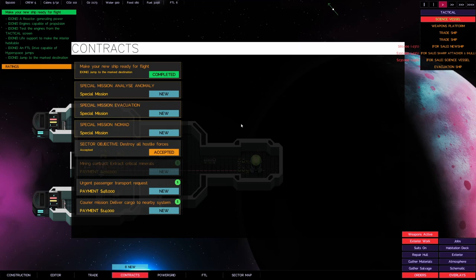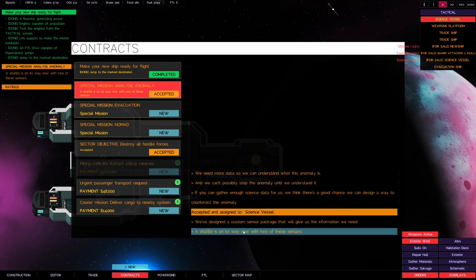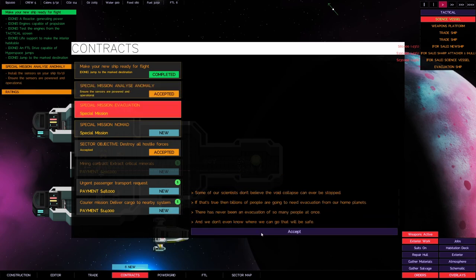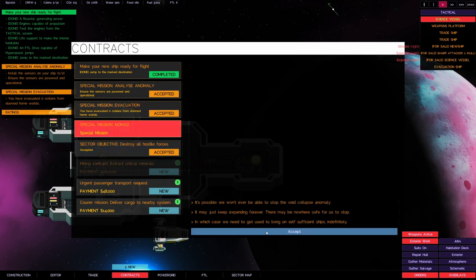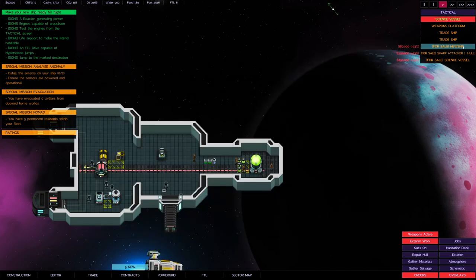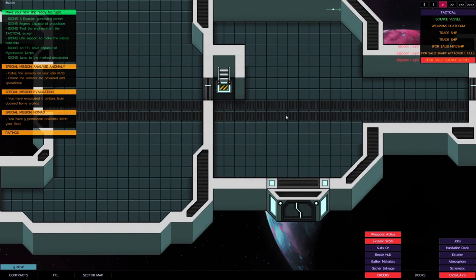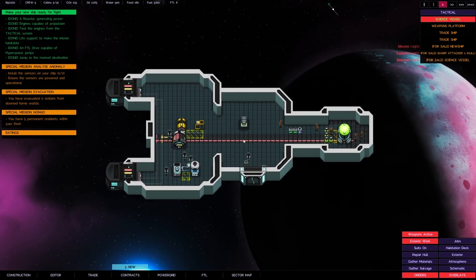So, for example, I might take the mission to analyze the anomaly, which is one of the big parts of this game. There is an anomaly that is slowly expanding and absorbing the galaxy, and there doesn't seem to be any way to stop it. We could take the mission to evacuate civilians from the anomaly, or we could take the special mission to become a self-sufficient fleet. And in order to become a self-sufficient fleet, maybe I'll buy another science vessel. Of course, we only have $50,000, so we can't afford to buy that just yet.